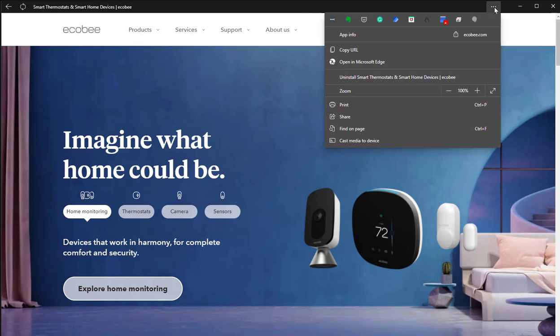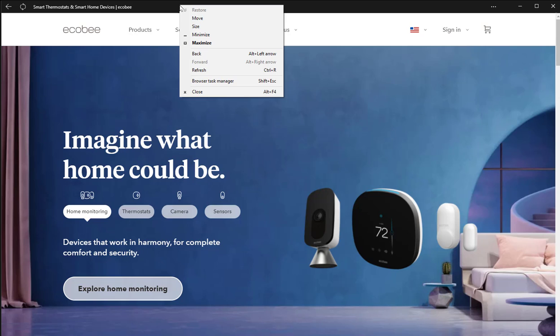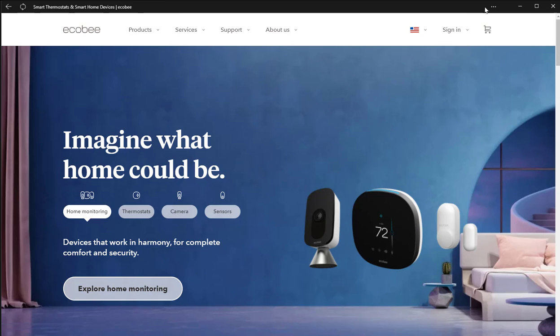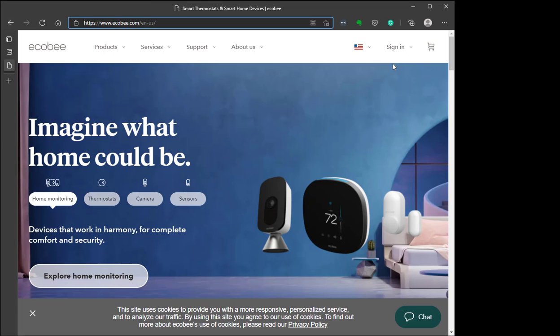Now, let's say that you don't know what this is, right? It doesn't show you the URL, but you've got to share it with somebody. Well, that's pretty easy. You just go to the ellipsis here and you say copy URL or open in Microsoft Edge. And then you see here, it gives you the exact URL. And you can do a similar function within Chrome as well.